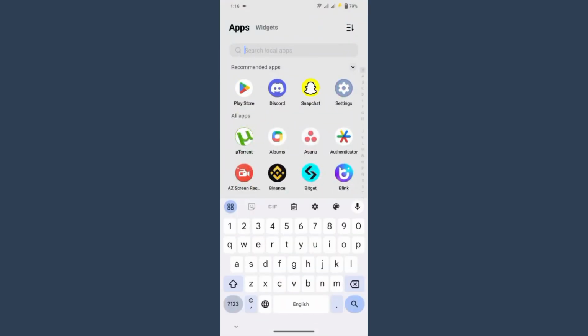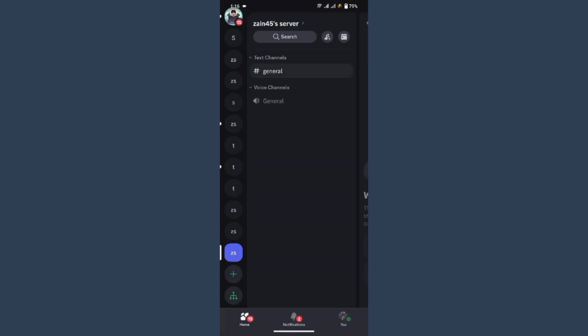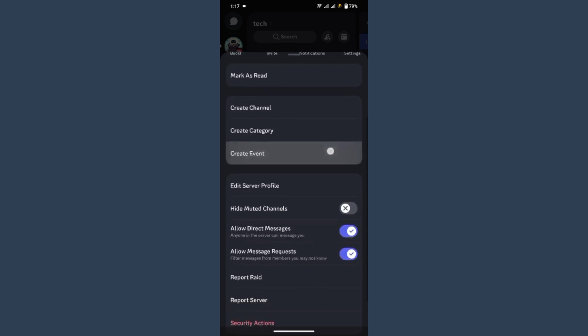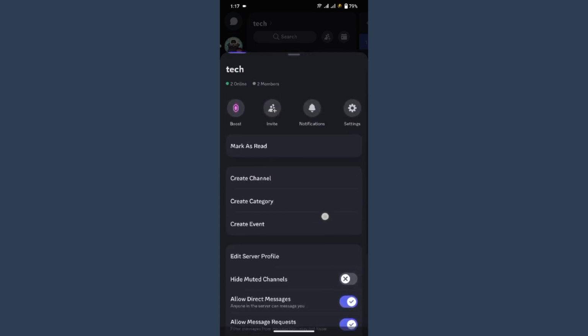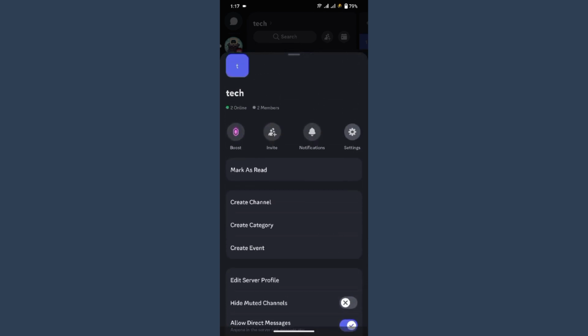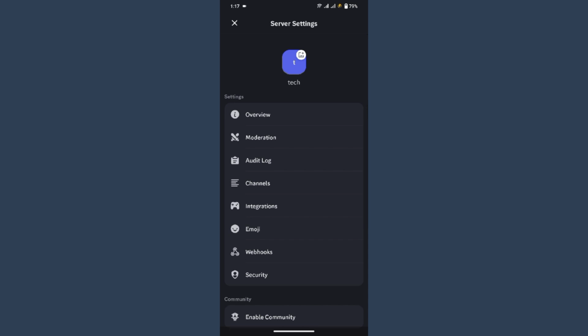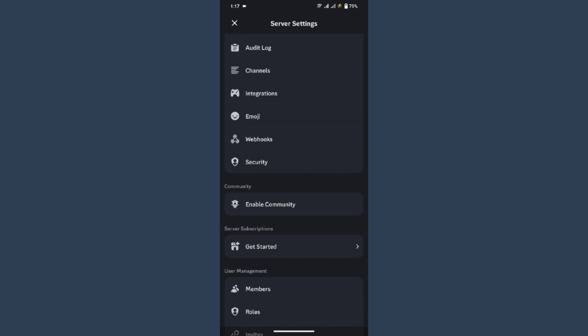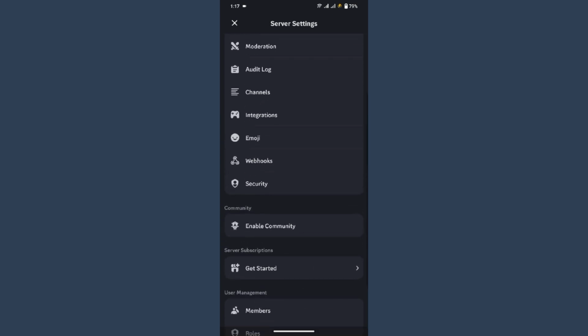Here you can see now you have to select any server. Let's suppose I select this, tech. Click on it, and here you will see different options including settings. Simply click on the settings, and here you will see a sticker option right here. Right now this feature is not working in my country, but you can easily find the sticker option right here. Then click on it and browse to where you have the stickers file or library, and import it on your Discord. So this is the simple way to do this.